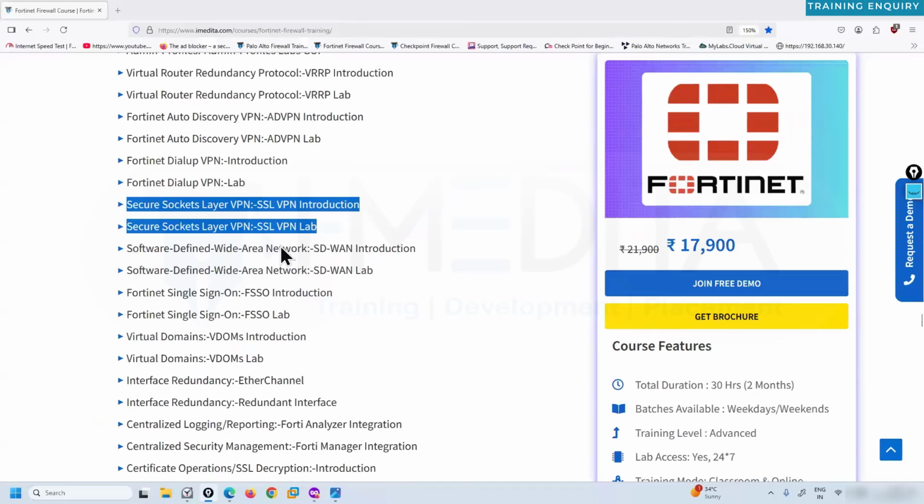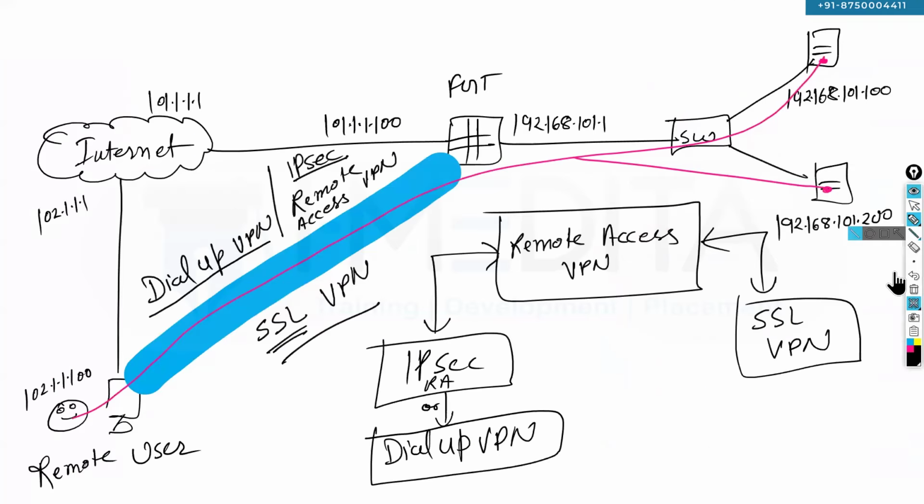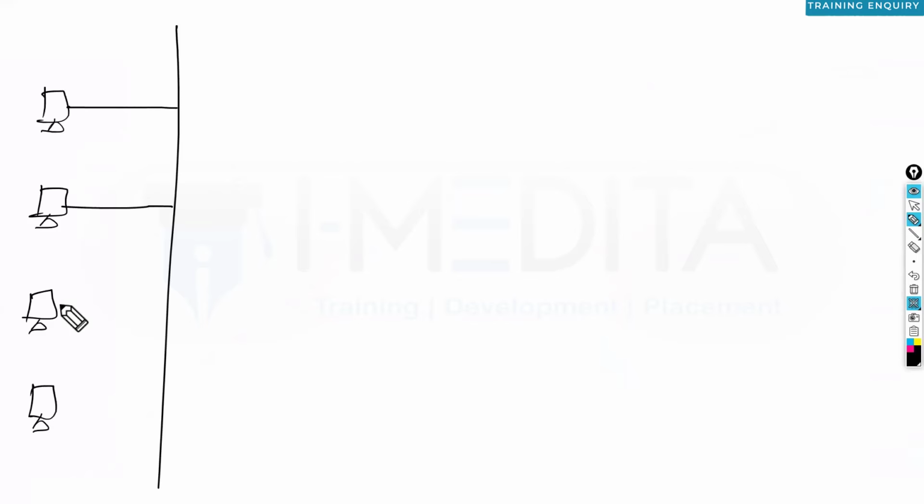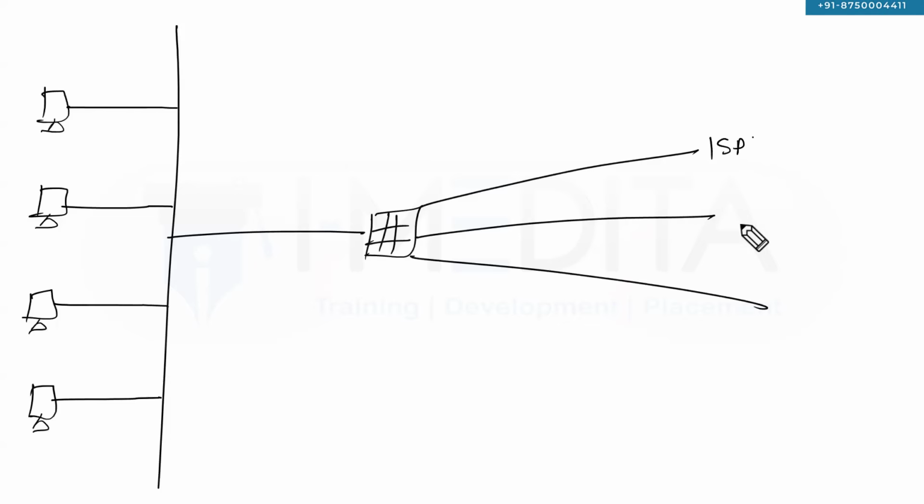Next, we have SD-WAN, software defined wide area network. What is this SD-WAN? Let's understand it with the help of a diagram. We have users like PC1, PC2, 3 and 4. They are connected with a switch. The switch is connected with a firewall, and it may be possible that this firewall is connected with multiple ISPs.